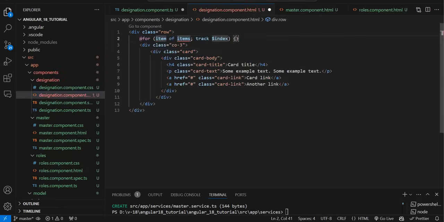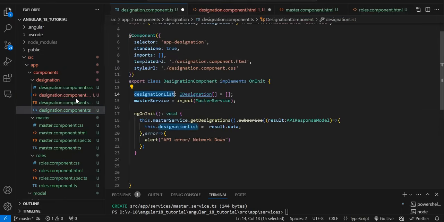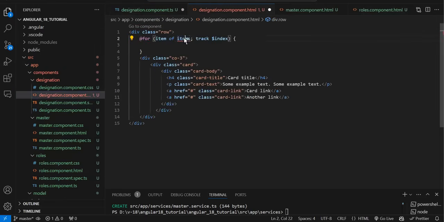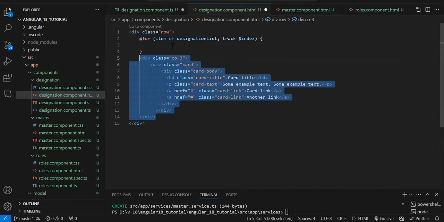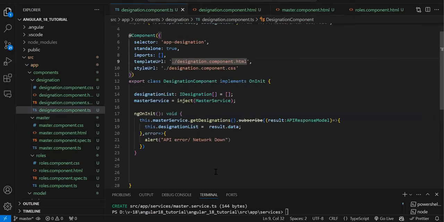So this is like a normal for loop, which you are familiar with. Here we have to specify the array name, that is designation list. So this is the control flow statement. And this is the element, the whole element we have to iterate. So this will go inside the for loop. Let's save and check if we are able to iterate.